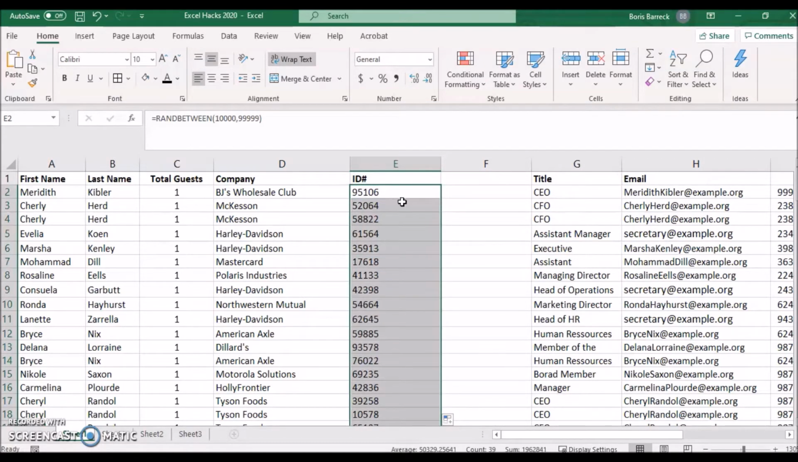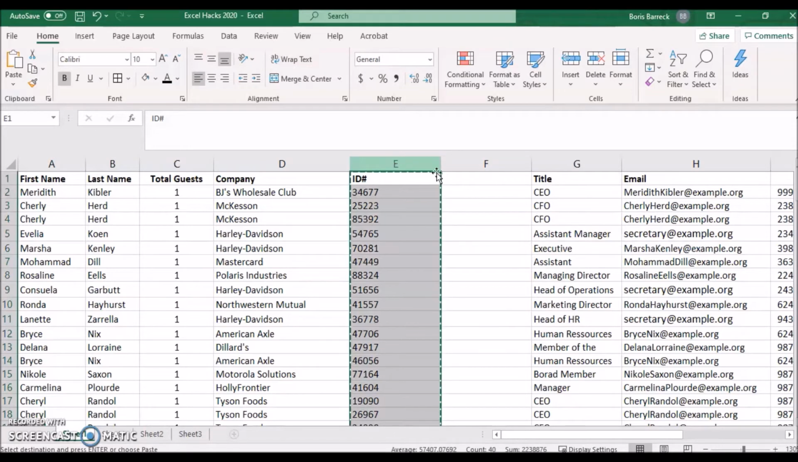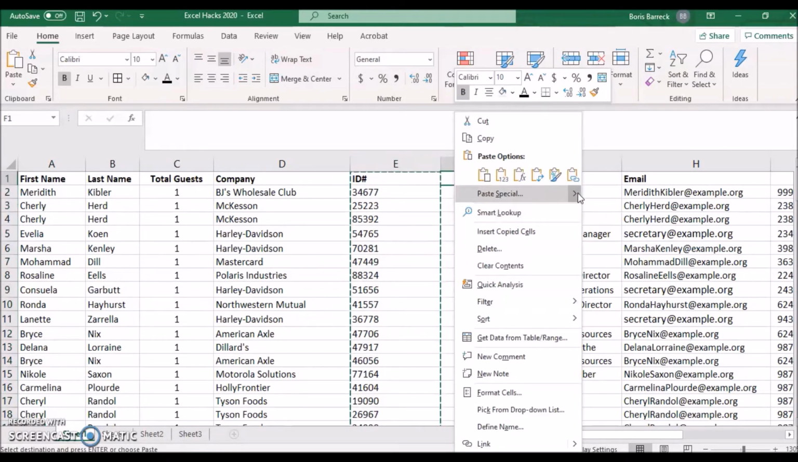You realize that each time you refresh the cell or formula, Excel assigns a new random number. To avoid this, copy the column and paste as values.